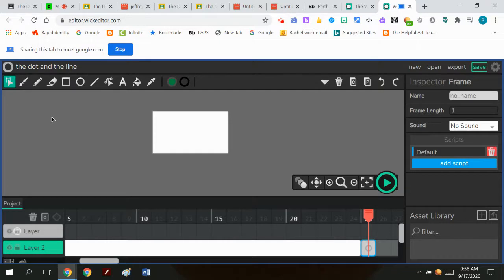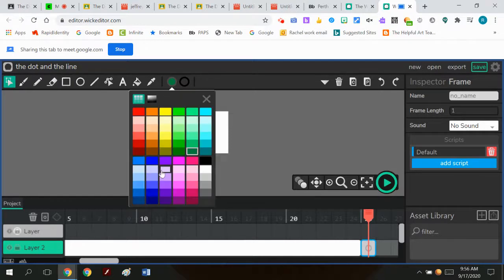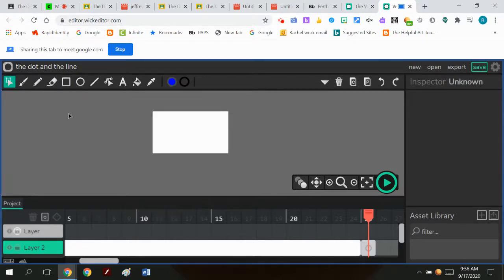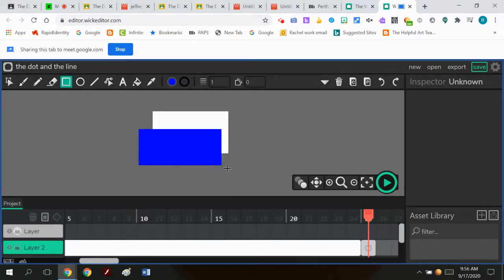This background, I want to be all like blue. So I make my rectangle, and I'm going to make it blue. And there's my rectangle, and I make the rectangle blue. But what I really want to do is I want to make the guy underwater. So I take my circle. I take my eraser.